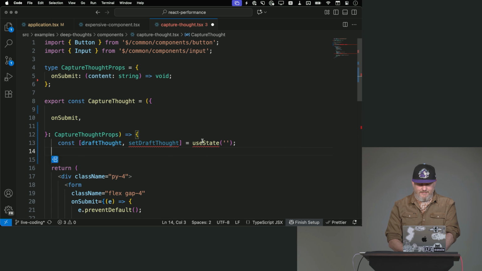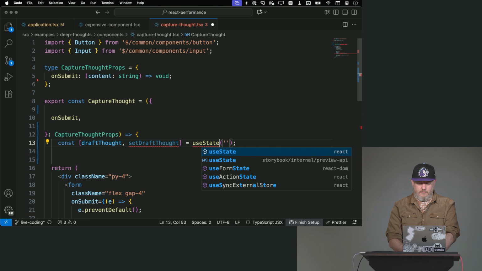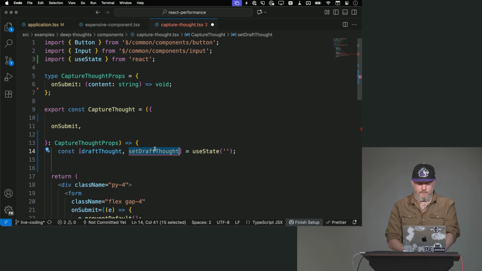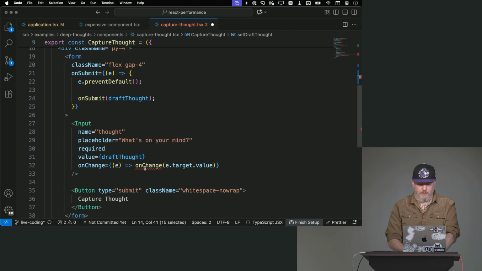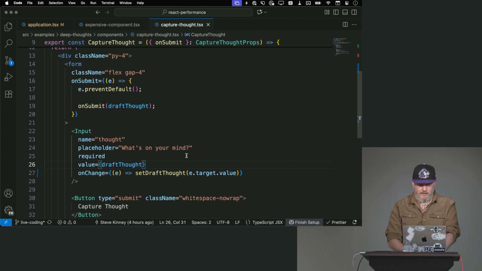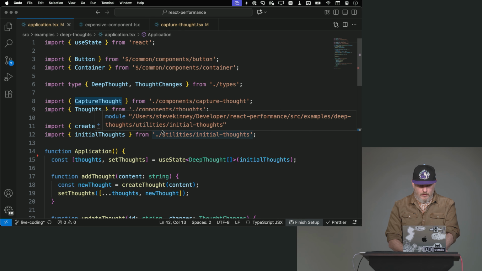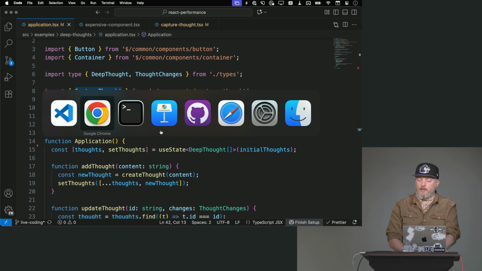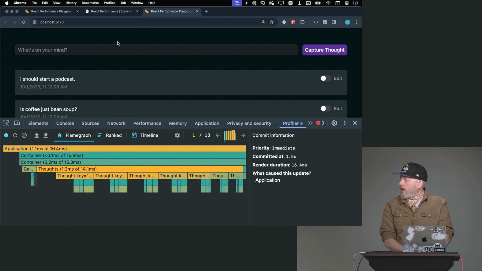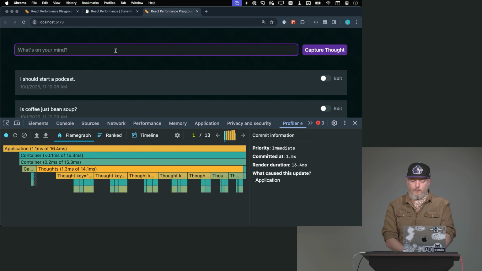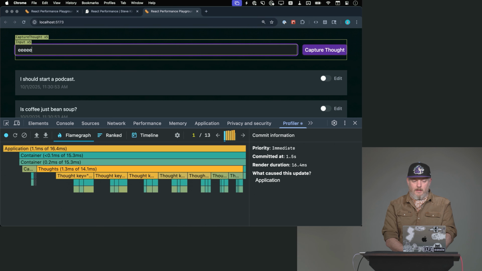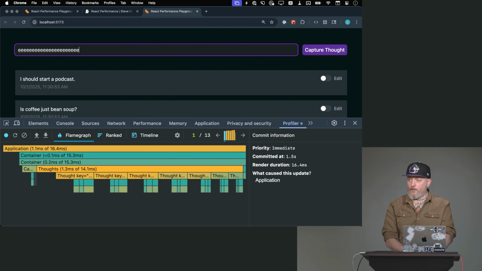We need to pull in use state. And then on change, we'll just set that draft thought. And I see no red squigglies, so I should be good. My font is very large, so if you see something I'm missing, see something, say something, right? And hopefully, what we'll see, I'm going to give it a page refresh so I don't have a false positive, is the entire application is not re-rendering from, honestly, just a sensible refactor.